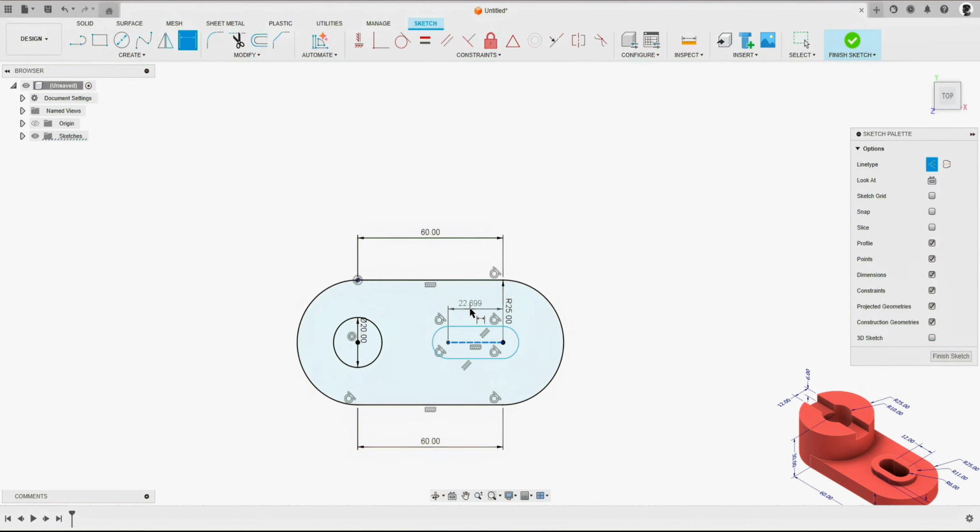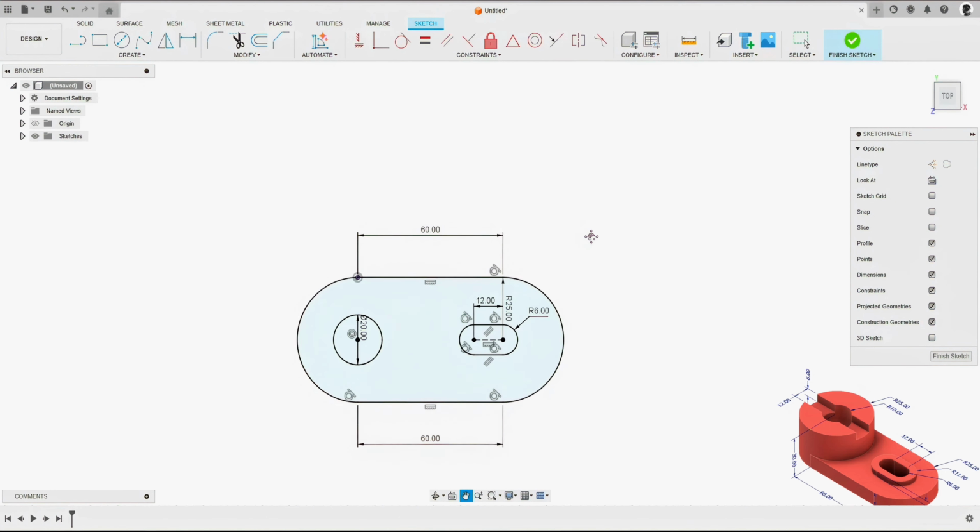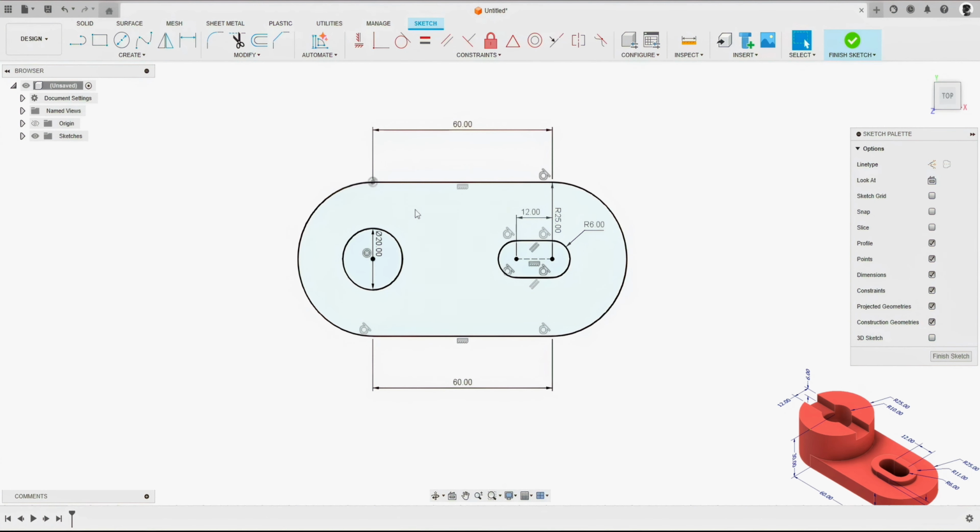So center to center, we have 12 mil. And then the radius of the slot, we have 6 mil. So that's our first sketch complete. Then we have 3 profiles here. We have this profile. We have this profile within the circle and this profile within the slot.